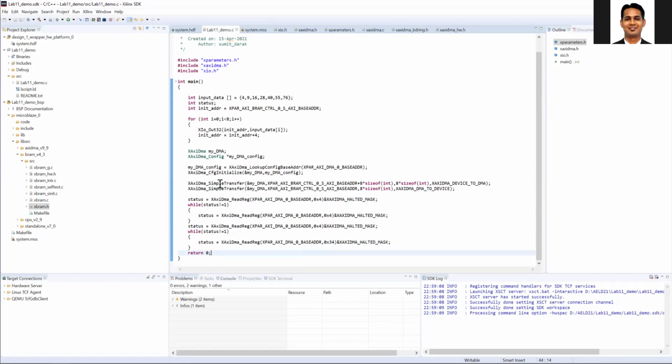Okay, so what we have done, we have done the simple transfer, and then we are just checking the status of your DMA. So this is a very simple code. You can see that the DMA is not that complex. It takes some time to understand this flow, but there are some design examples given to understand how to set up the DMA. So this completes our DMA setup.